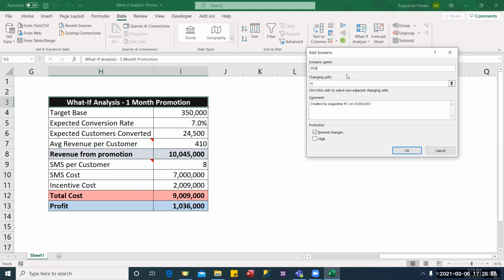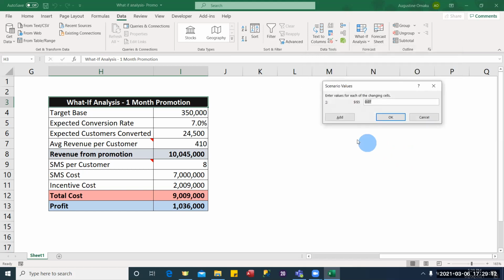You can enter as many ratios as you like. Or let me just call this 32% conversion. Anyhow you like, you can space your scenarios in a way that makes sense. So this is 32%. I'm just showing this for you to know that anything is possible, really. So we click on OK.